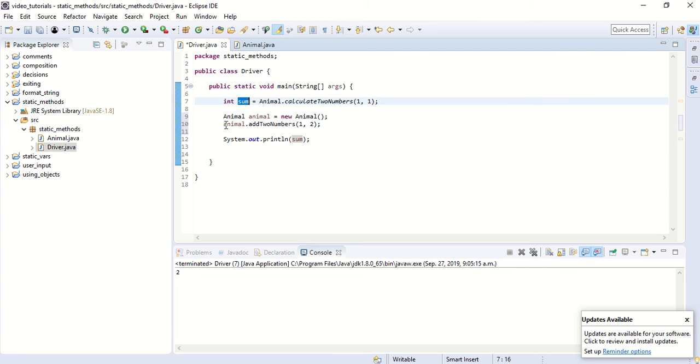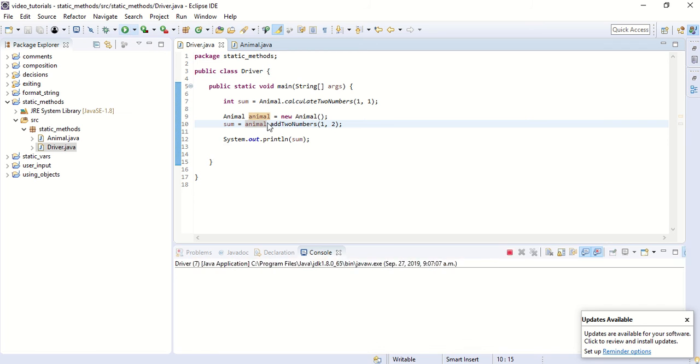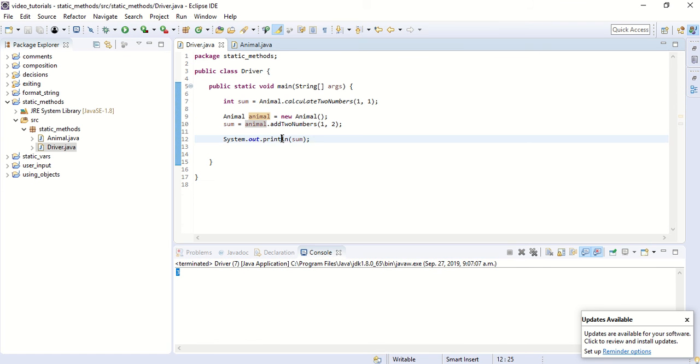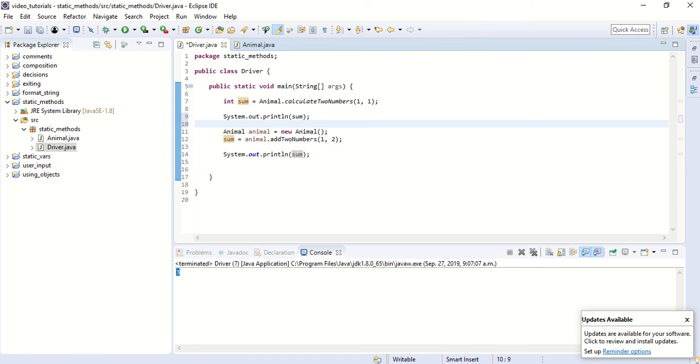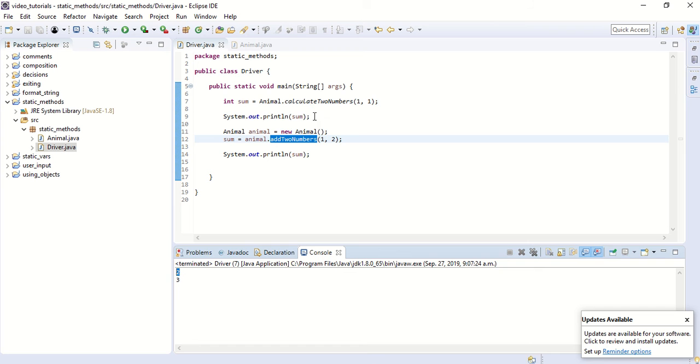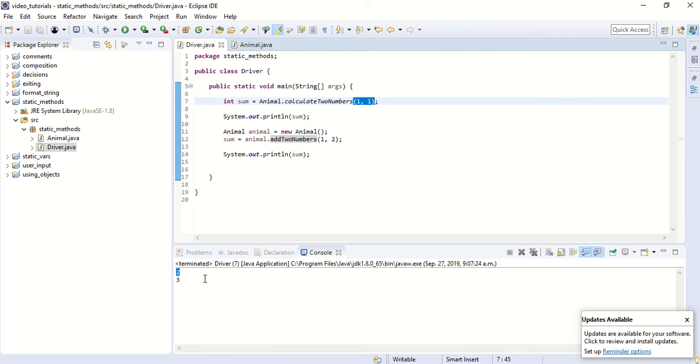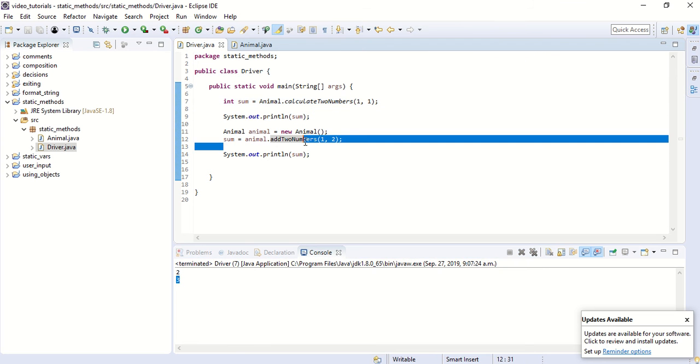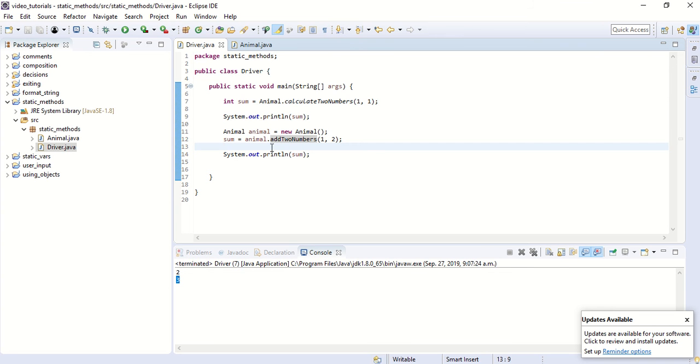And it also returns sum, so I'll just override the previous value with this, and you can see the sum is 3 here. I can print it 2 times. First time after I call static method, and the second time after I call instance method. Right, the first one is 2. That's because I'm sending 1 and 1, and the second one is 3 because I'm sending 1 and 2. All right, so that's the difference between static methods and instance methods.